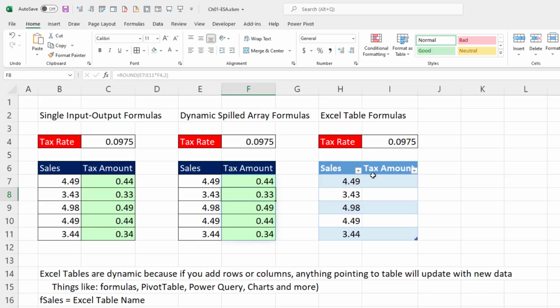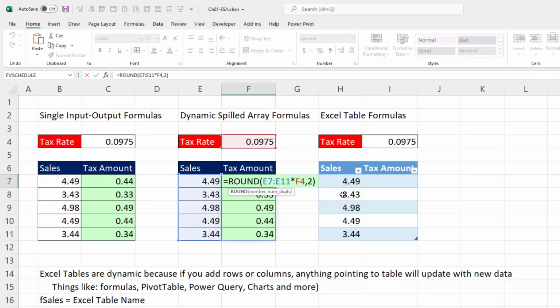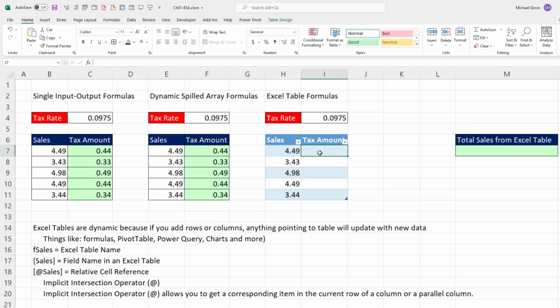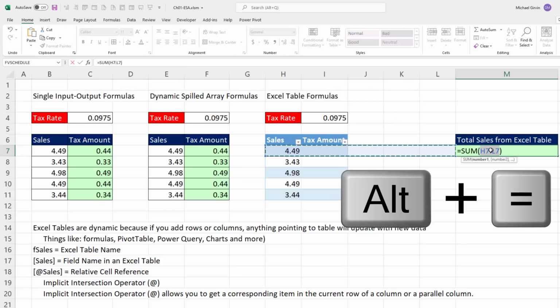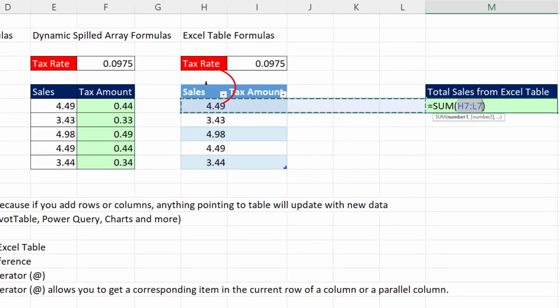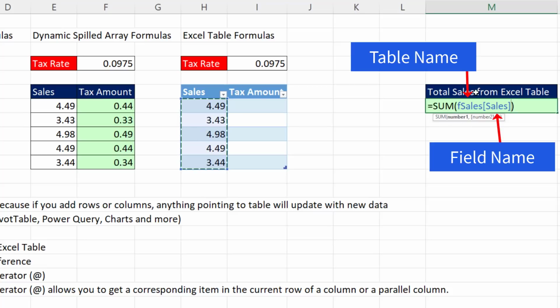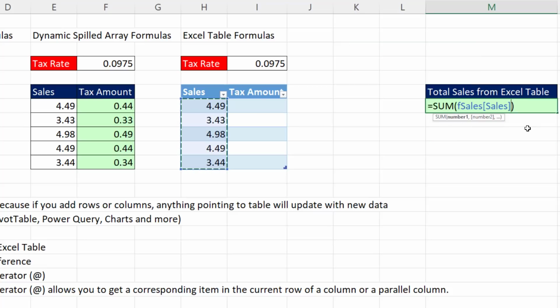Now the way the formula is going to work in this table is half like this formula and half like this formula. And it's going to not use cell references, but table references. Now, table design, that's the name of the table. If I were to build a formula, Alt equals, and I highlight the entire sales column with my black downward pointing arrow, notice it puts the table name and then the field name in square brackets. And that's dynamic. If I start adding new rows down here, that automatically updates.